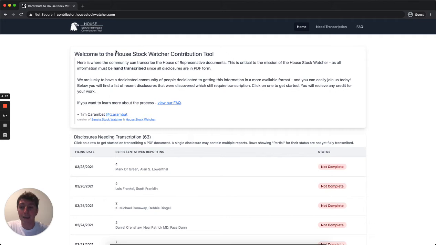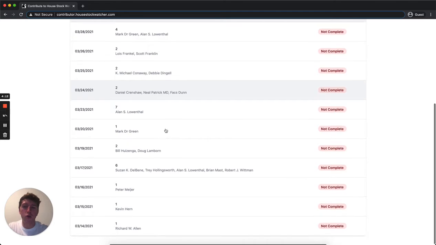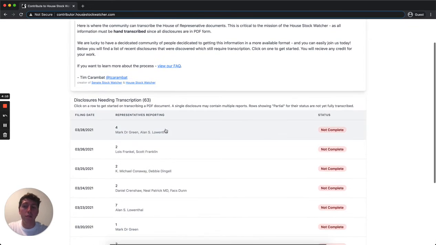So the way to get to the tool is to go to contributor.housestockwatcher.com. You'll immediately be presented with this page. On this page, you'll see a short list of the most recent filings that we have gathered with our data collection tool. Now, these obviously are not complete. These are all of the disclosures that need transcription.